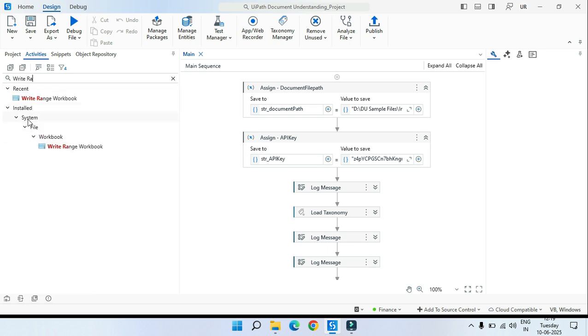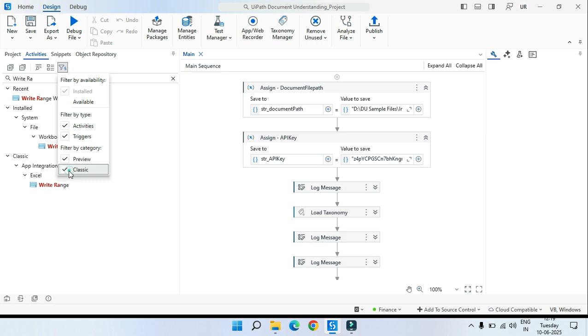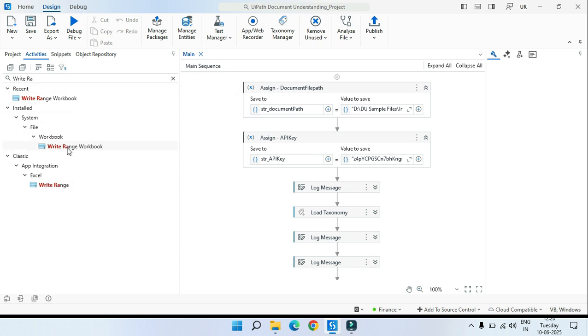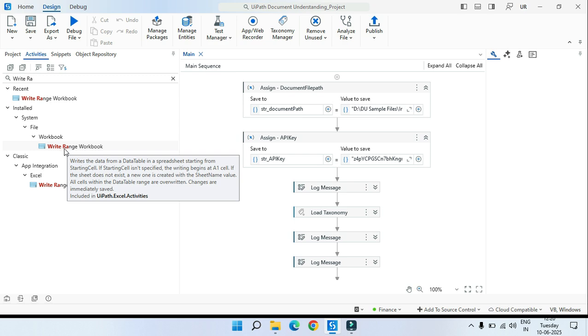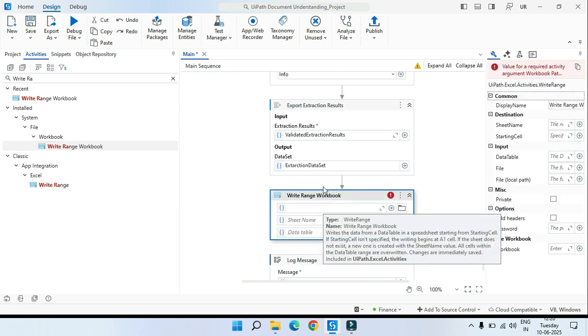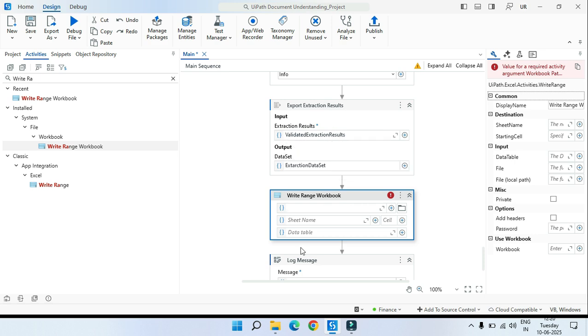So this is a part of workbook. If you want to go with the classic, you can also search for the classic one, and you'll see here it's a part of app integration, which is this one, write range. So I'll take this one, write range workbook. Now here we need to pass that Excel file path where you want to export that result.